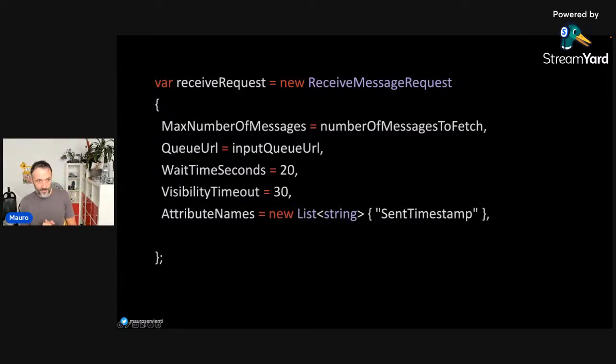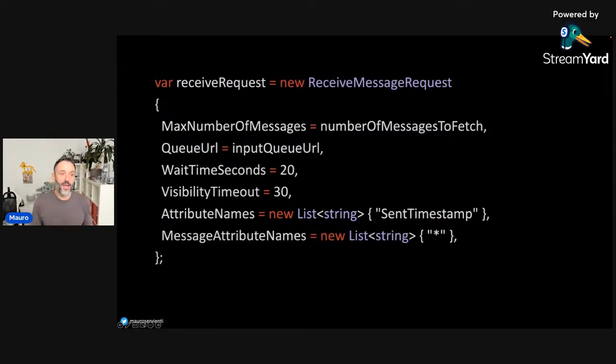The next attribute we can set is attribute names. So with the messages that we are retrieving, we can retrieve one or more queue-level attributes for those messages. In this case, we're telling SQS, hey SQS, with the messages, please give us back the sent timestamp for each message. When messages are sent, they are timestamped with the send time, and in this case we want it back. There are plenty of attributes that we can retrieve, and they are available in the AWS documentation. Message attribute names are specific attributes related to the message, and in this case, we're telling SQS we want them all, right? So if there are message attribute names, give them all and return all the values.